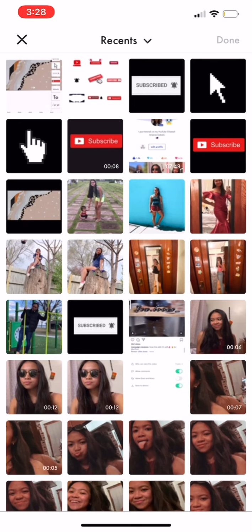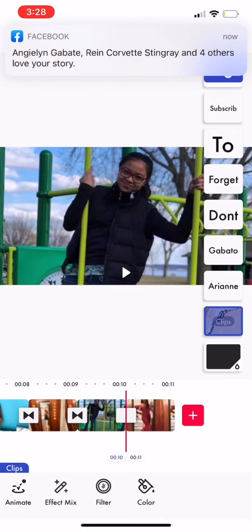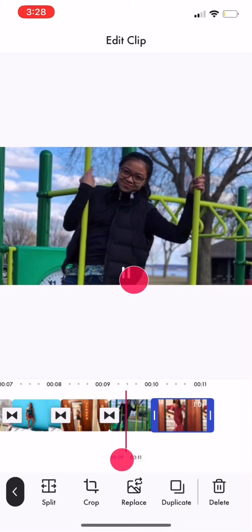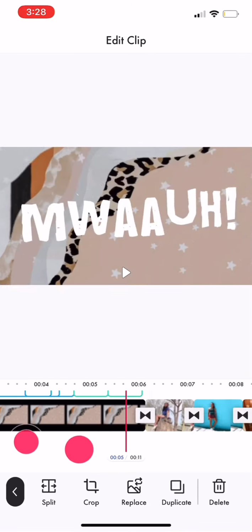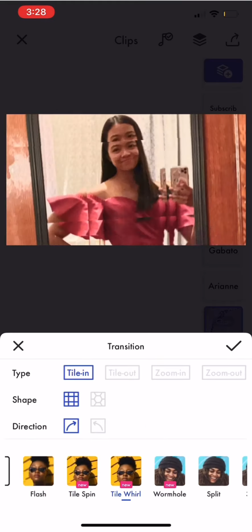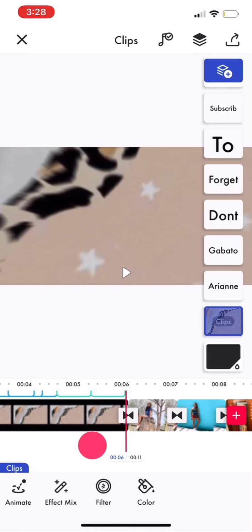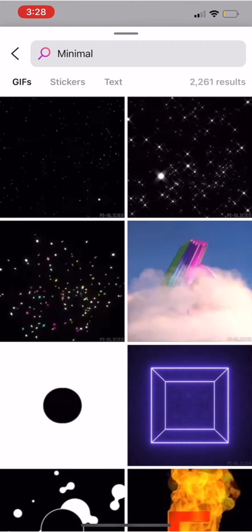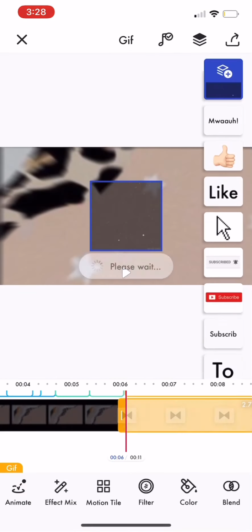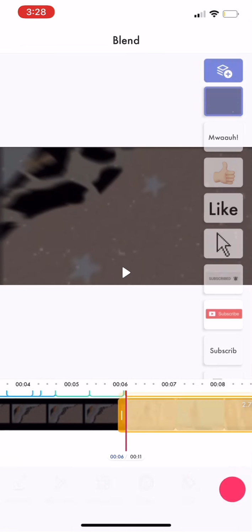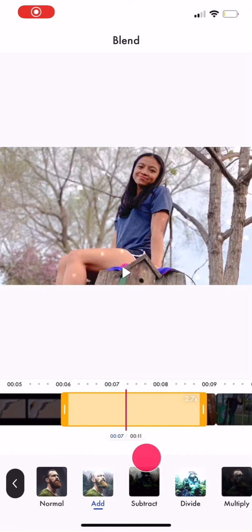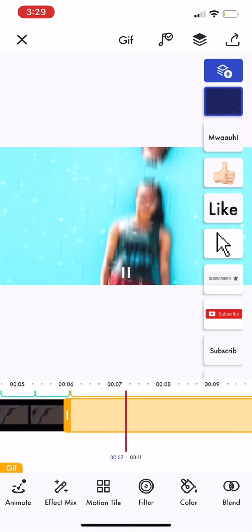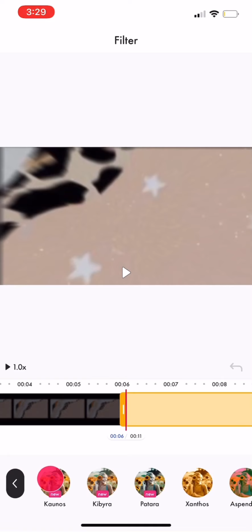Now to finish where I left off, I'm going to be adding more pictures. This is totally optional. Well, all of it is optional, but I'm going to be adding a minimal effect on my photos. So I went to GIF and looked up minimal. So I placed minimal to fill up my whole page. Then I clicked on blend and added add effect. Now to give more of that softy vibe, I added a filter.